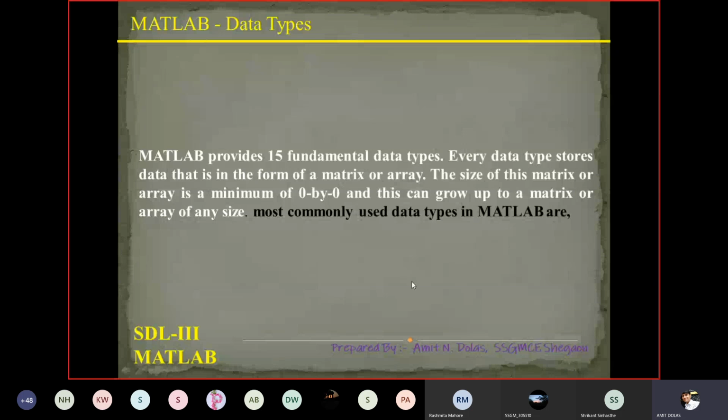So, is the PPT visible in full screen? Yes, sir. Okay, thank you.